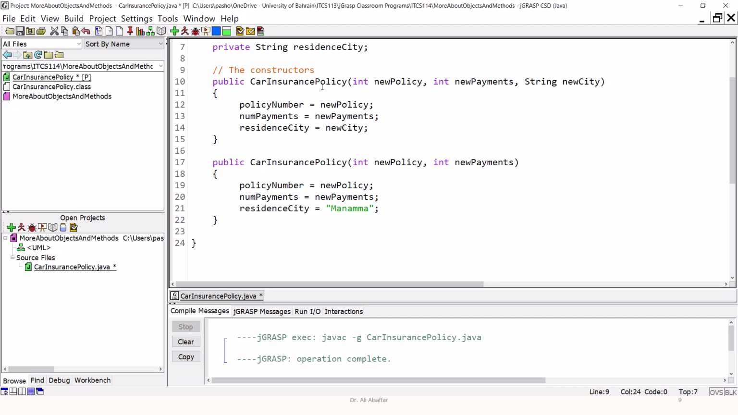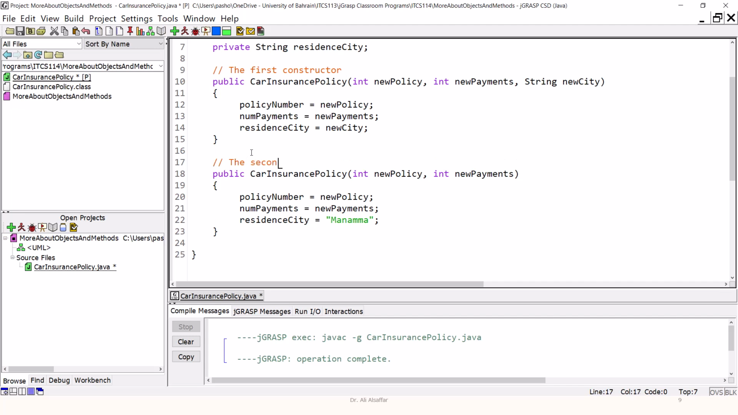So let us say that this is the first constructor, and let us call the other one the second constructor.